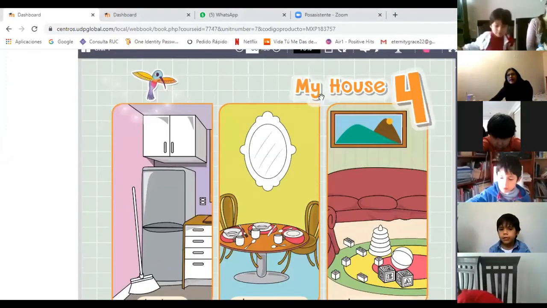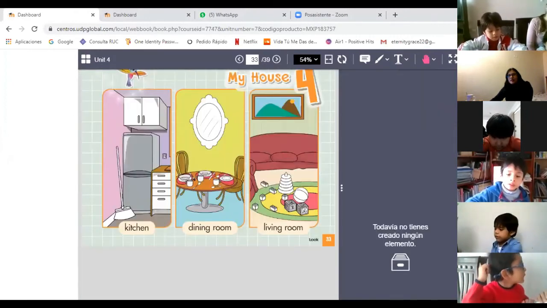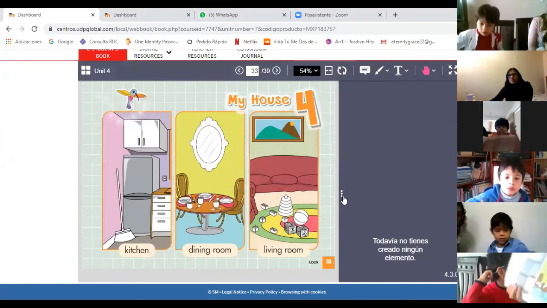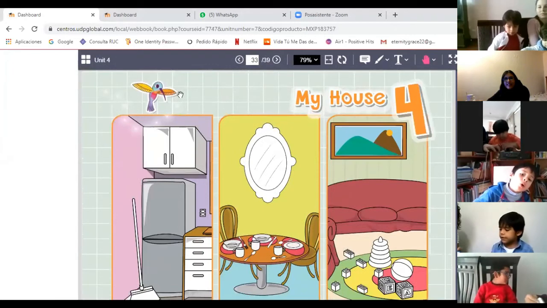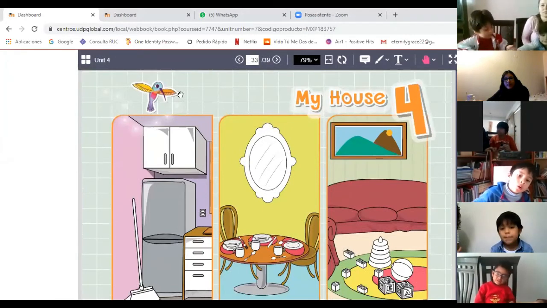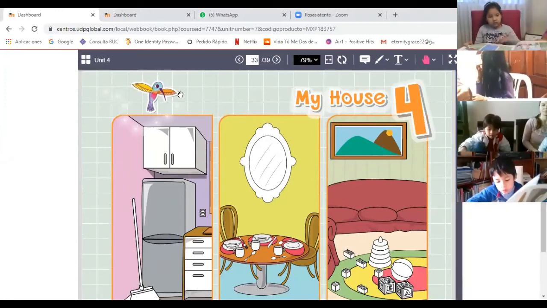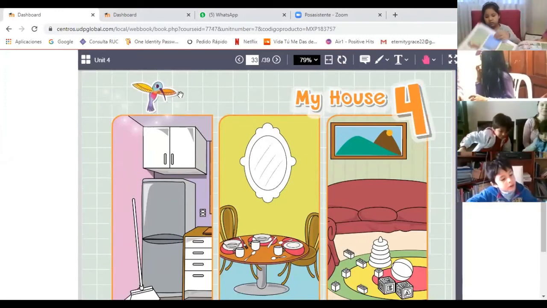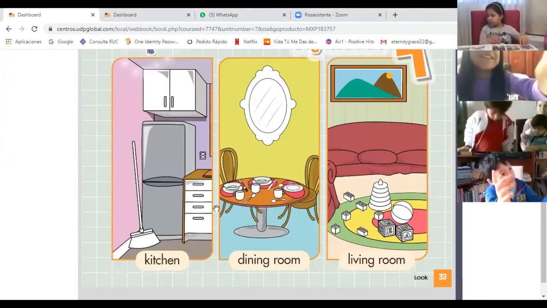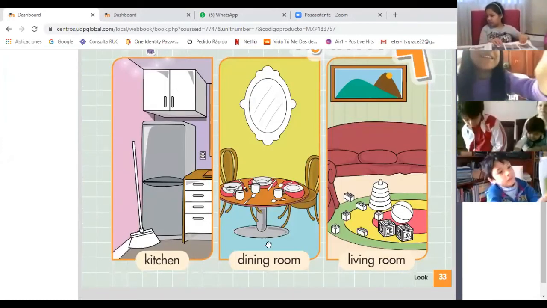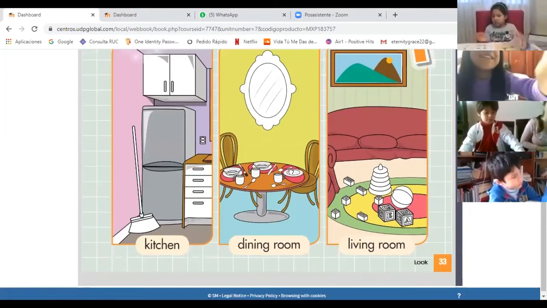Okay, this is my house. Okay, everybody, good, excellent, good job. Here, my students, in your house we have different rooms. In my house here we have the kitchen, we have the dining room, and we have the living room, okay.